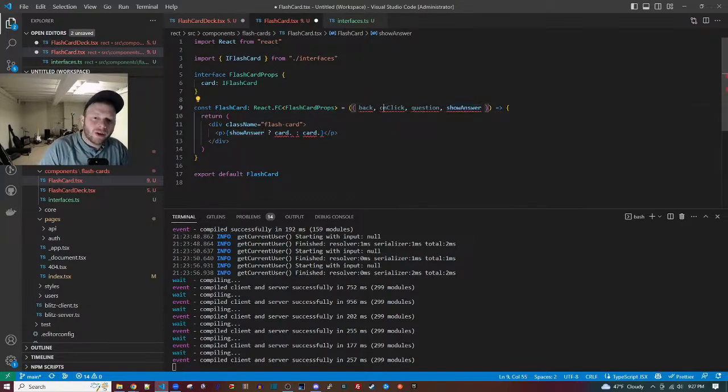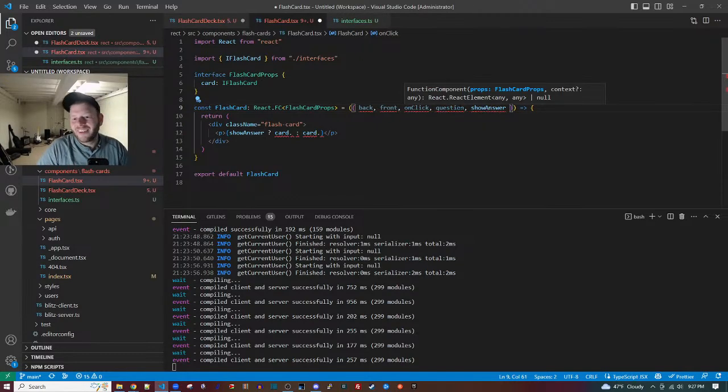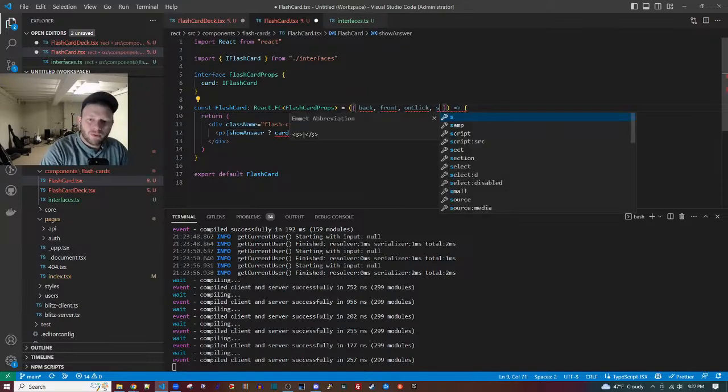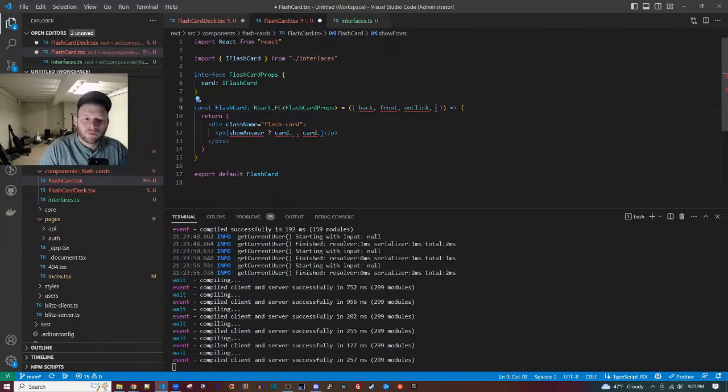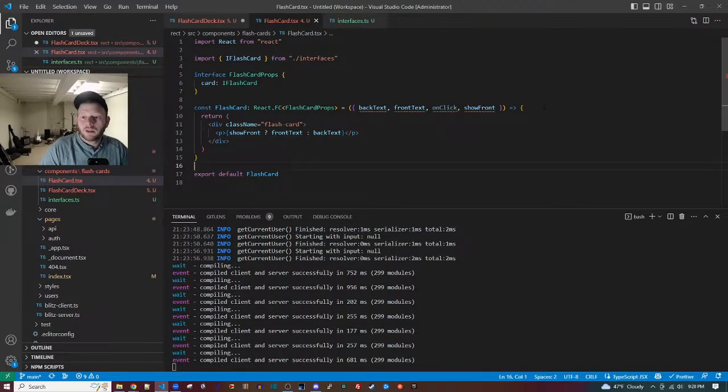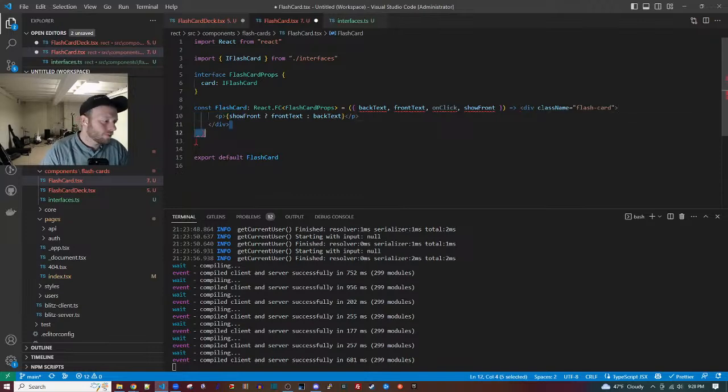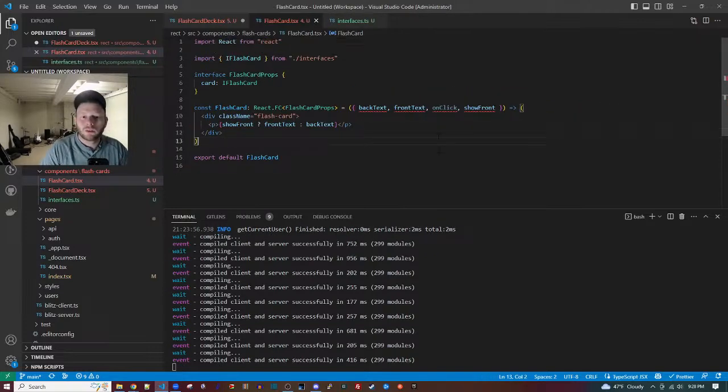See, I knew I was going to get, once you get started, right? All right, whatever. And this will be show front. Show front, if yes, then front. And we'll call this front text to make it clear. Back text. Okay. I don't need this brace. Cool.